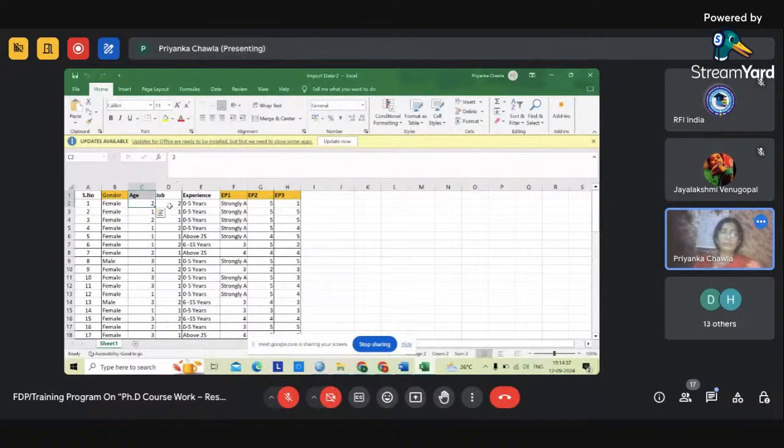Job, private sector or public sector: 1 for private, 2 for public. Experience 0 to 5 is already converted. No, it is given here, but we have not converted it into numeric format. EP means employee performance statement 1. So this is string, this is not numeric. Employee performance statement 2 is already converted into numeric.